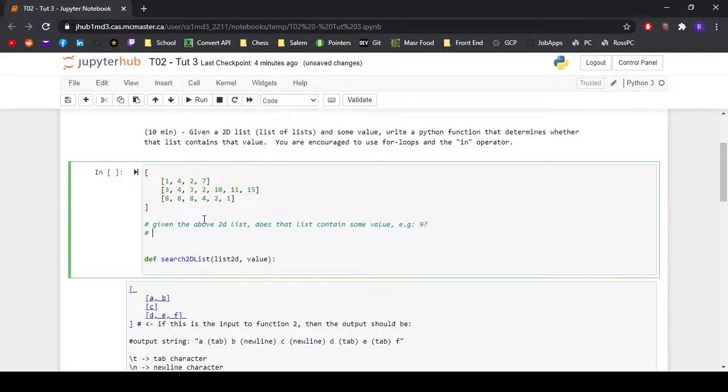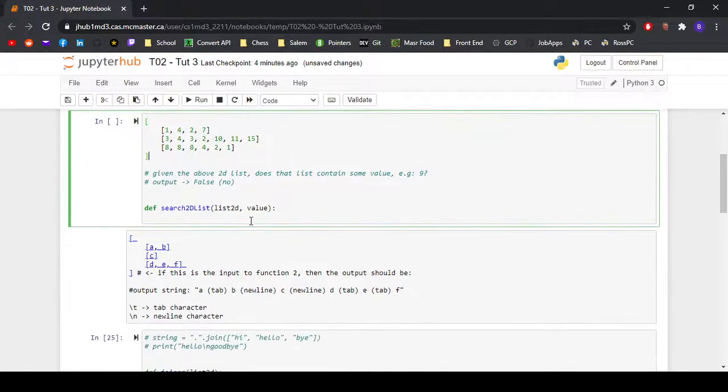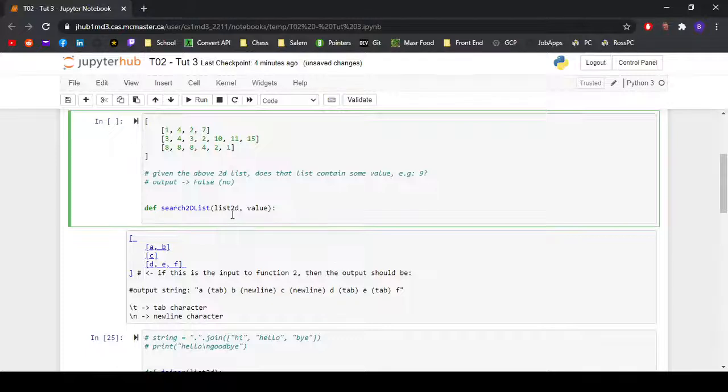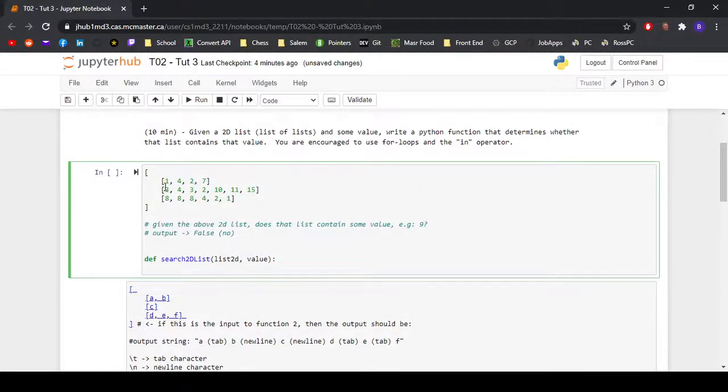And the output would be false, right? Because it does not contain 9. And so how would we do that? We can actually use, as the hint suggests over here, the in operator in Python. So what in does, I can actually show you guys what in does.